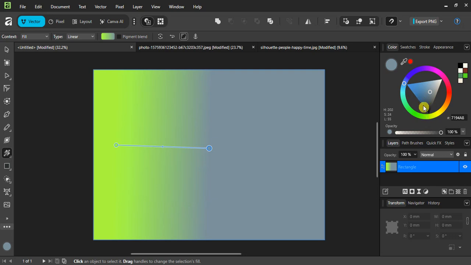As you work, experiment with subtle variations. Small hue shifts often look more polished than extreme jumps, and longer gradients tend to feel more natural. When everything looks right, you're done. Your colors are smoothly blended, fully customizable, and ready to use across your design.